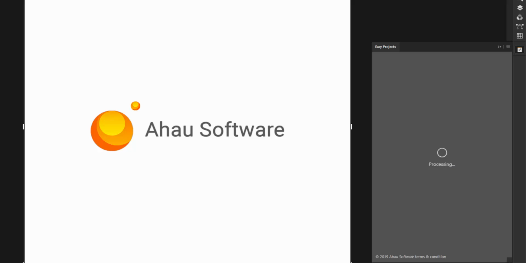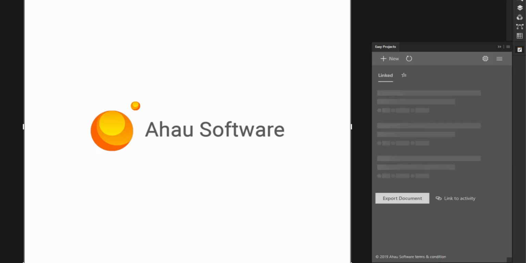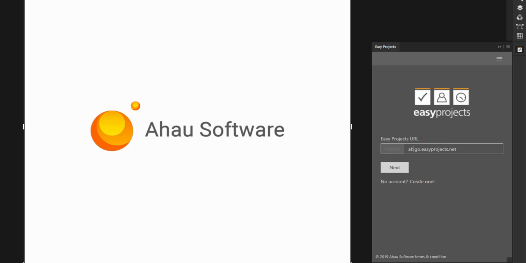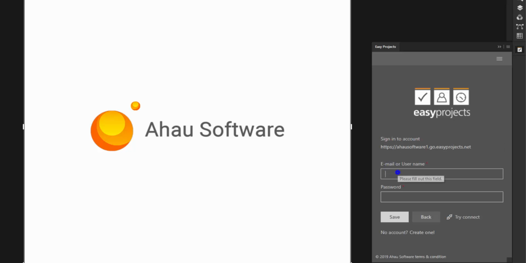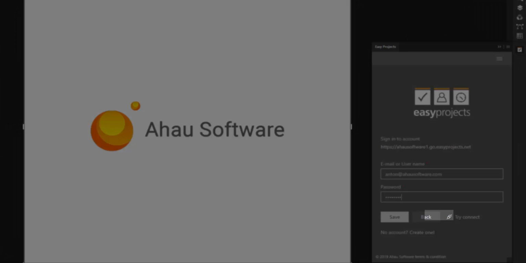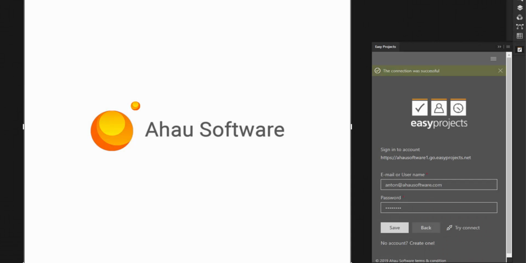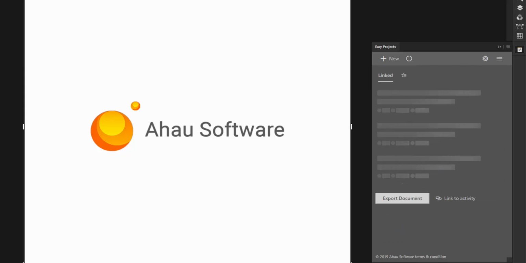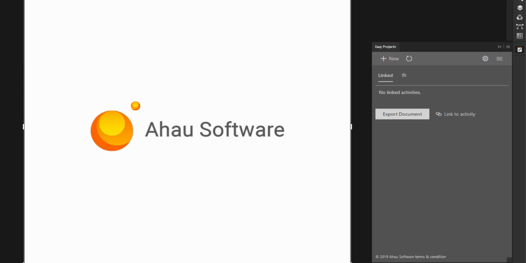The first configuration step you must specify is your Easy Projects address. You can then enter your credentials for Easy Projects. Click Try Connect to check the validity of the credentials and click Save to continue. Now you can use this extension to connect to Easy Projects with Adobe Creative Cloud.